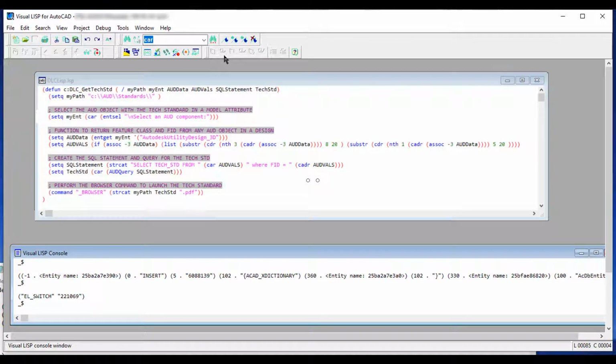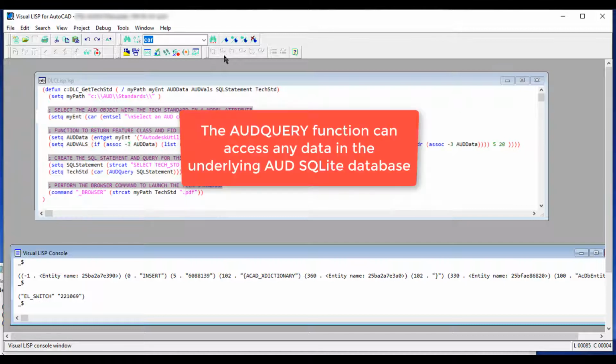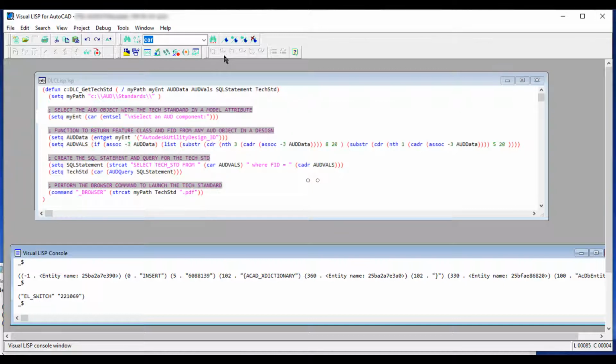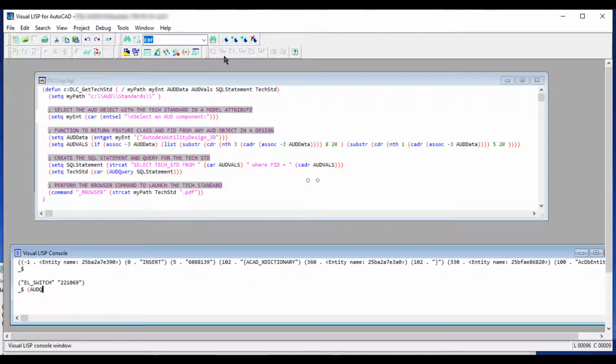Now in step 3, I think this is the cool part. AUD includes a Lisp function called AUD query, and I can use it to access any data in the AUD underlying SQLite database. So I'm just going to demonstrate this first by typing a line here. Starting with an open parenthesis, I enter AUD query, and then in quotes, I put in the SQL statement: select text standard from EL switch, where FID equals 221069. Now I put in the quotes in an appropriate fashion.